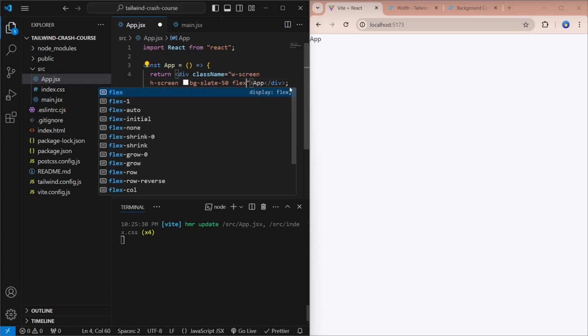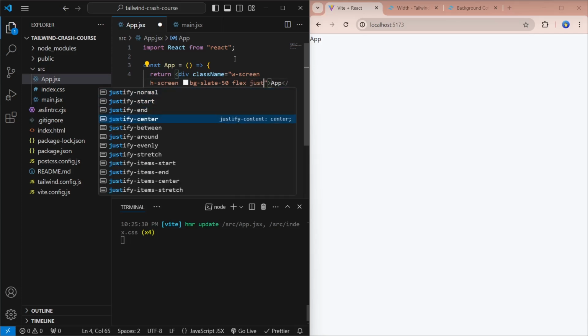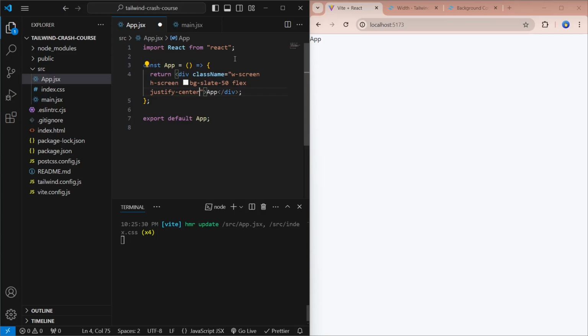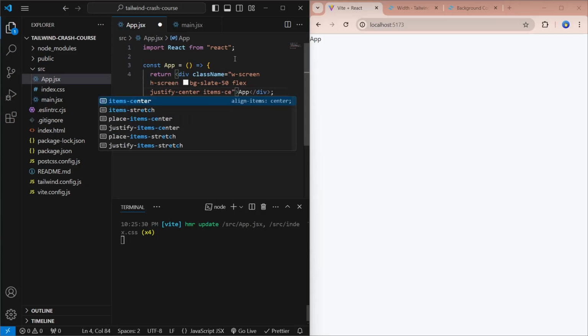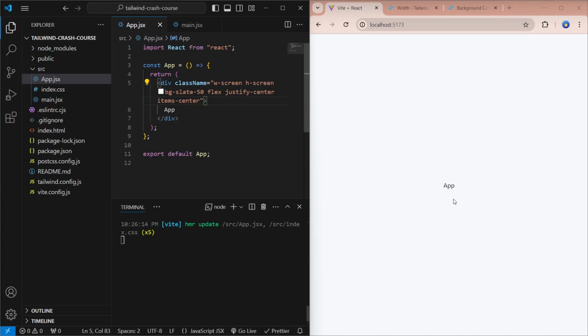And you can see it's equal to display flex on the right hand side. We want to justify the content to center. So we'll say justify, and you see a bunch of values are recommended, and justify-center suits our need. And then next we want to do align items center. And in this case, it's items-center. So if we save that, we have our app in the middle of the page now.